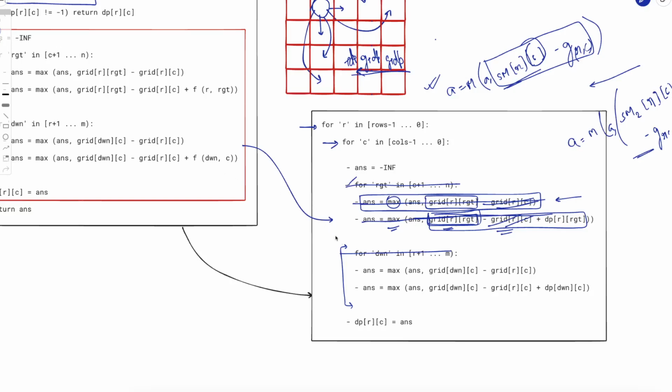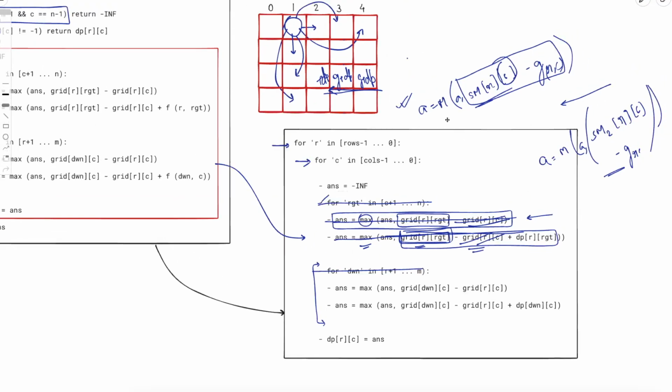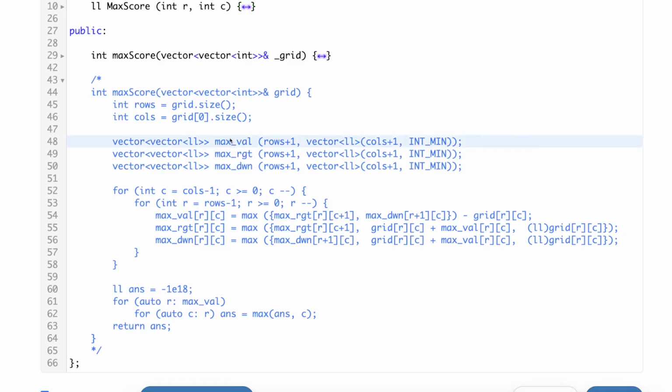Now one small thing that I have done is, instead of maintaining two suffix arrays, one for grid of rc and one for this, I just maintained one suffix array where I just took the maximum across grid of rc and grid of rc plus dp of rc, because at the end I want to take the maximum, so I just took that initially itself. So this is the dp array that we have been talking about, and this is the suffix maximum in the right, and this is the suffix maximum in the down. Now this is the suffix maximum of both grid of rc and grid of rc plus dp of rc, because at the end I want the overall maximum.